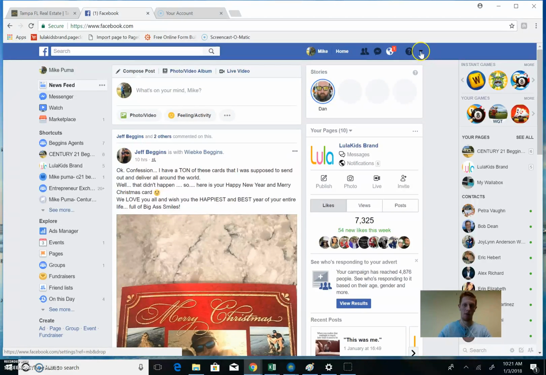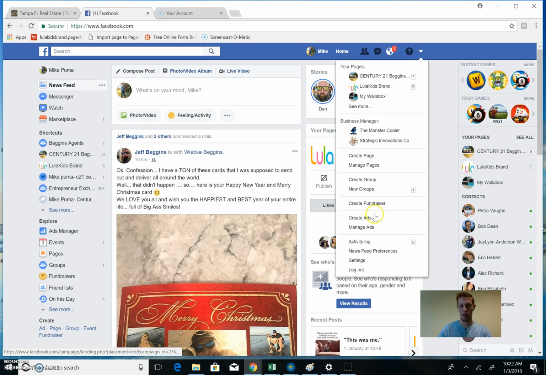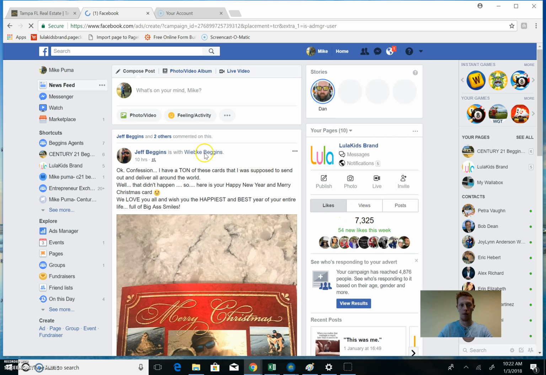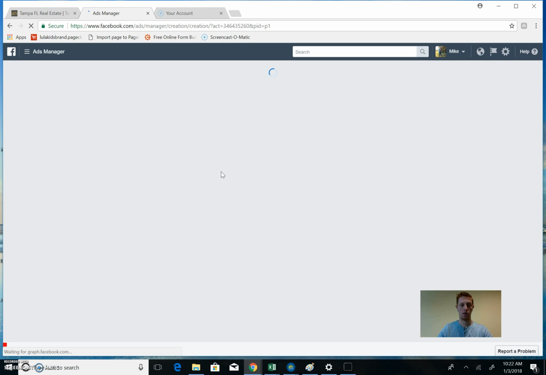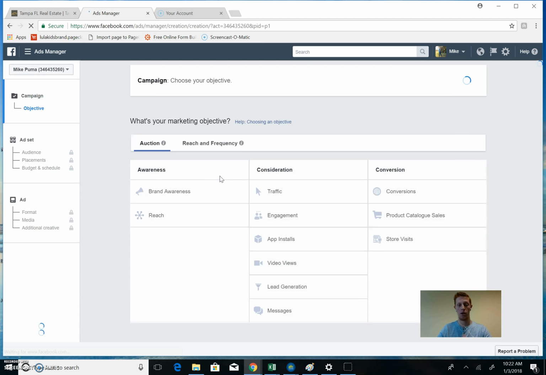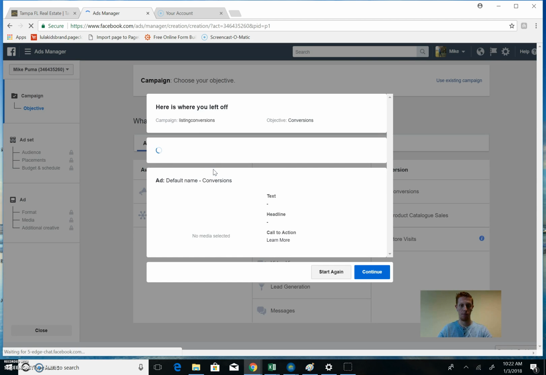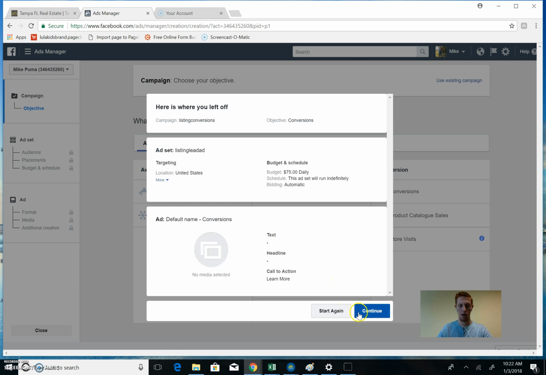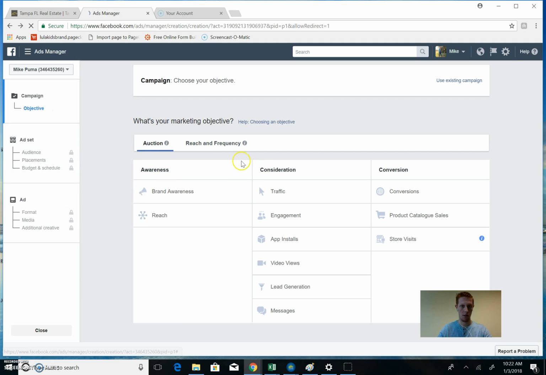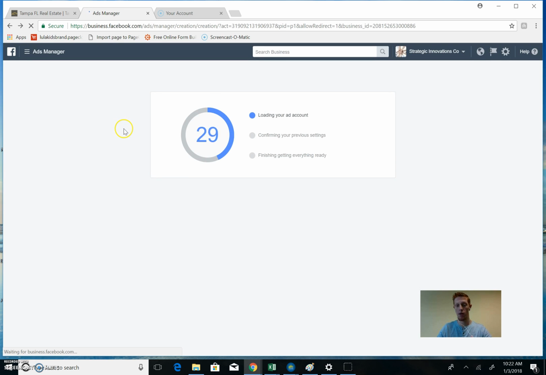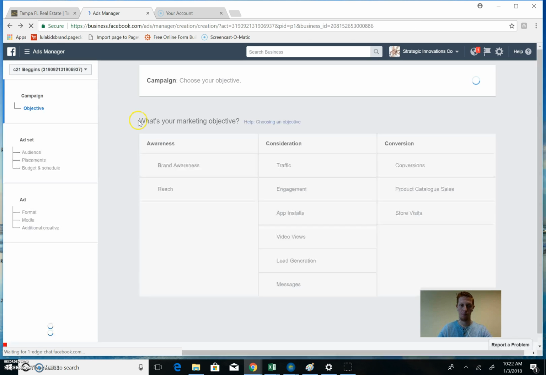So to get to your advert account, if you've never been there, you're going to come up to this drop down here. We're going to scroll down to create ads, and we're going to click that. This is going to bring you into your advert manager account. So when this loads, whether you've created one or not, this is what you're going to see. Okay? So we're going to make sure I'm in the right account here. If you only have one account, it's going to pull you right into the account that you want to be in. I have multiple accounts.